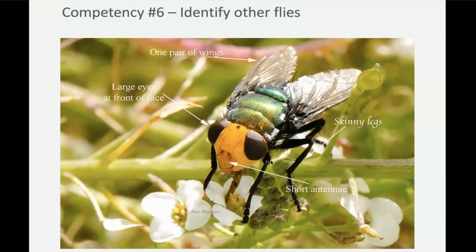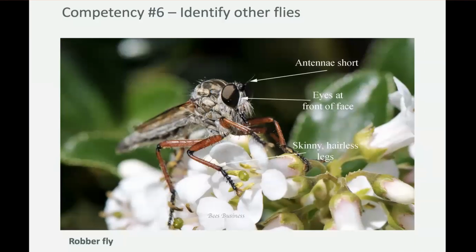At the front, they're a little bit different. They're not as big as some of the ones we've seen, but they're at the front. They're not on the side. They're not long and elongated like the bees' eyes. Again, short antennae, skinny legs. This is one that only a mother could love as well.